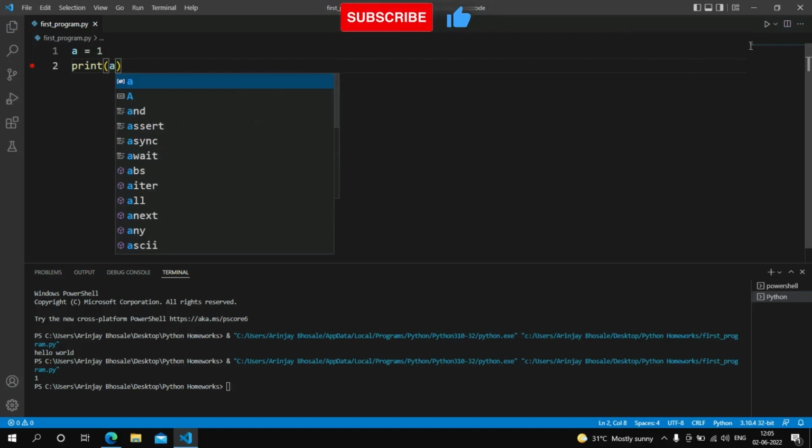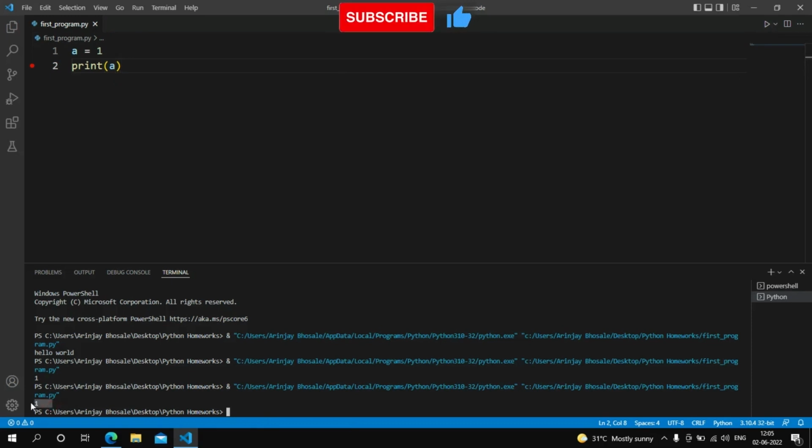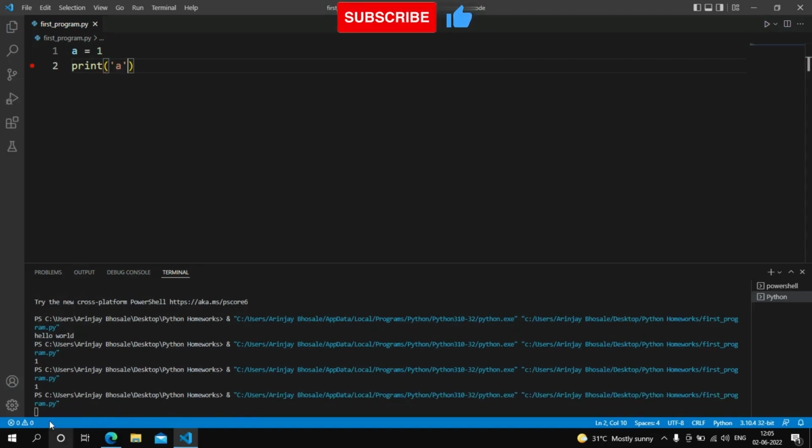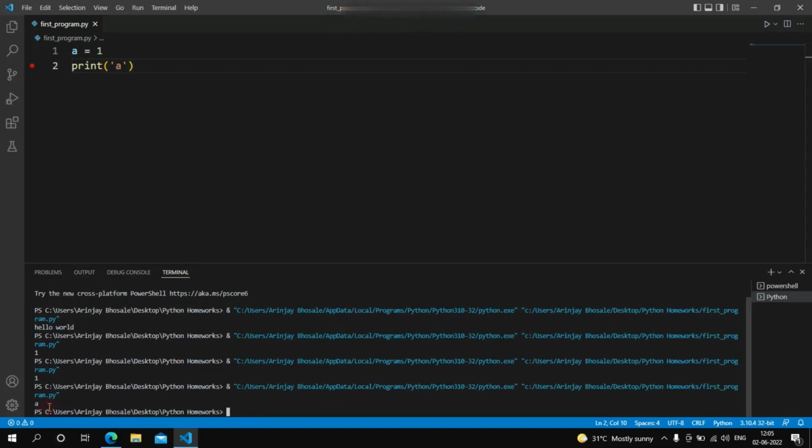And now if I run it, we got the output 1. Okay, but if I had written a double quote or a single quote around it, we would have got a, as you can see. Okay, so we have created our first variable.